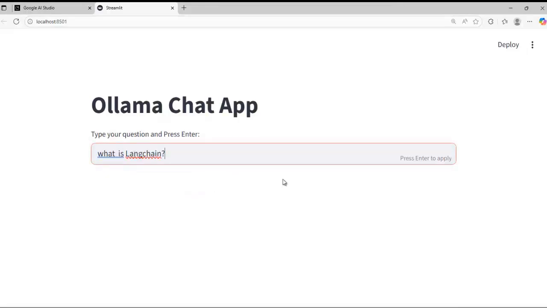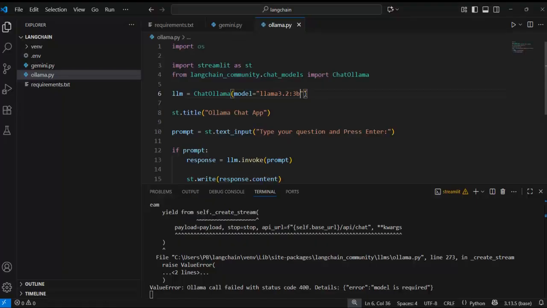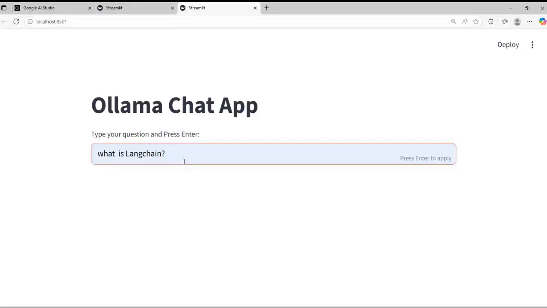Let's press enter. You can see "press enter to apply." Value error because model is required. Okay, no space. Sorry for this. Let's press Ctrl C, clear this. Again, same question, press enter. Hope this time it will work.